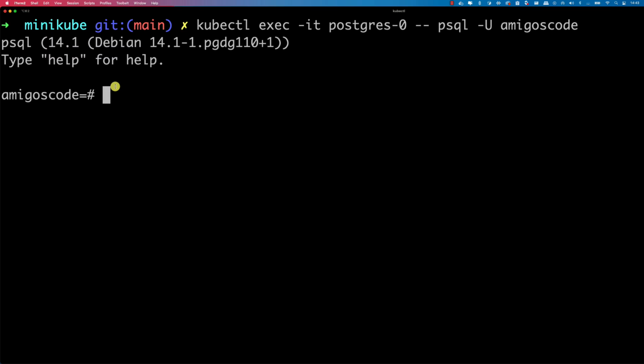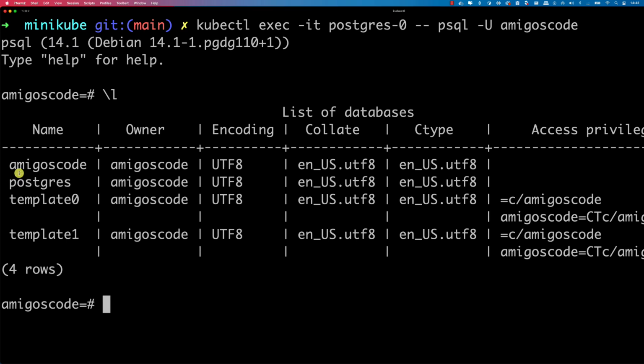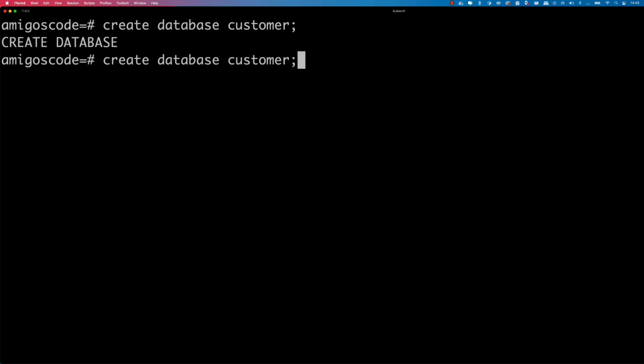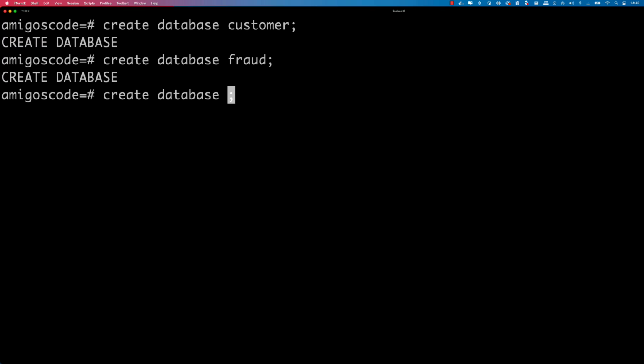We are inside. Now, if I type \l, you can see that we have the amigoscode database that we specified in our environment variable. And what I want to do is to create a database. So create database customer. Let's also create a database for fraud. And finally, notification. And job done.